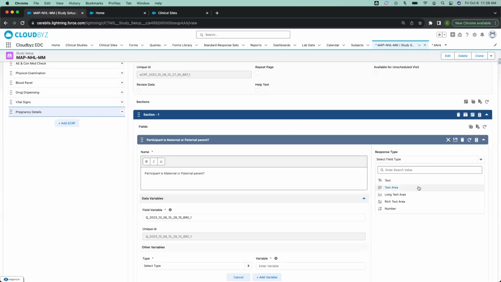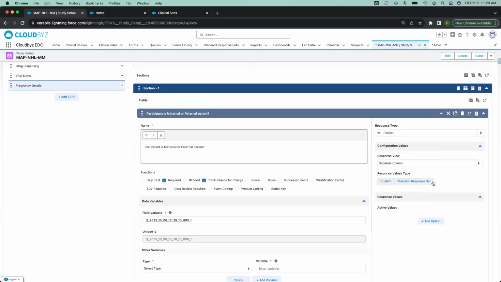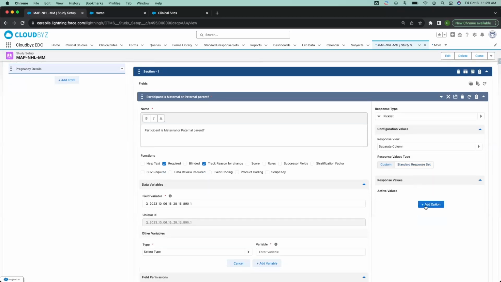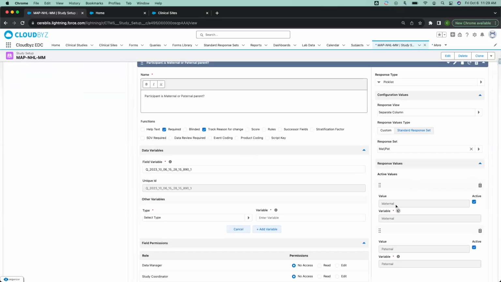And then selecting the field type. So currently our system has over 25 different field types that are supported. Taking a look here, just some to highlight: file upload, randomization, pre-populate, media can be supported as well. So this one is going to be a pick list. So I'll search that pick list. And then we get to also see your standard response that's coming into play. So I can add my pick list options custom, or I can choose from that standard response set library that we talked about earlier. Select maternal, paternal. I'll go ahead and save that so we can see those pick list options render. Great.